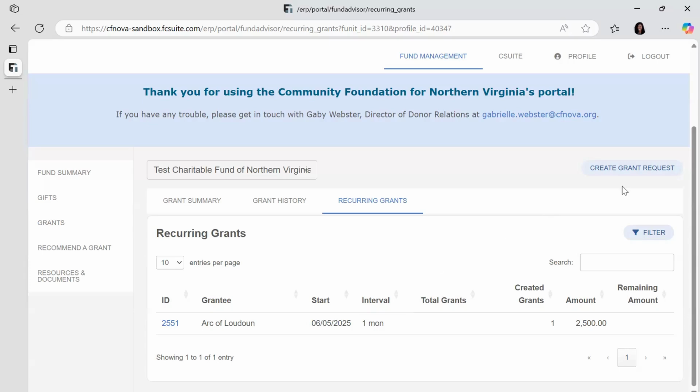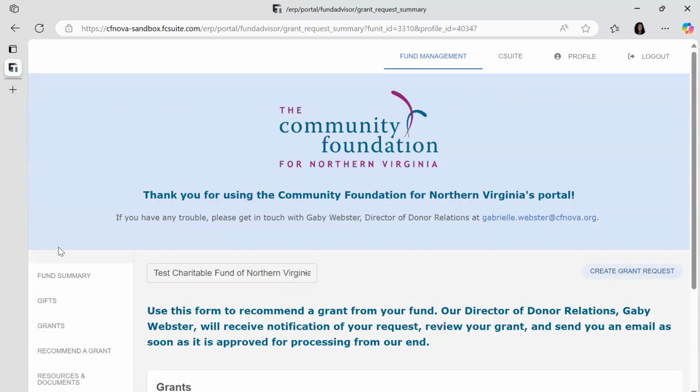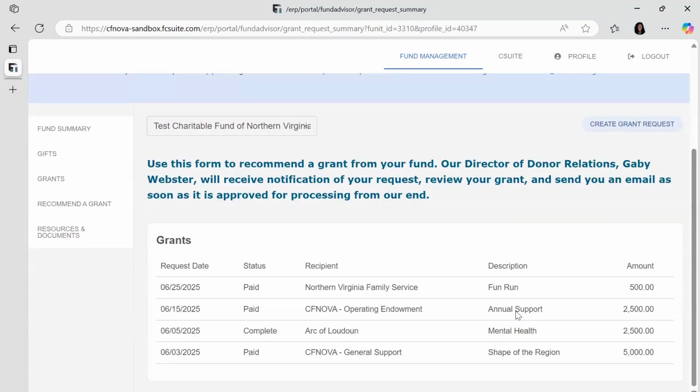Now, Recommend a Grant. The Recommend a Grant tab includes all the same grant details, but it also shows a column detailing the date the grant was recommended. As it says at the top, the Community Foundation of Northern Virginia will be notified when you recommend a grant and will begin the process to approve it.